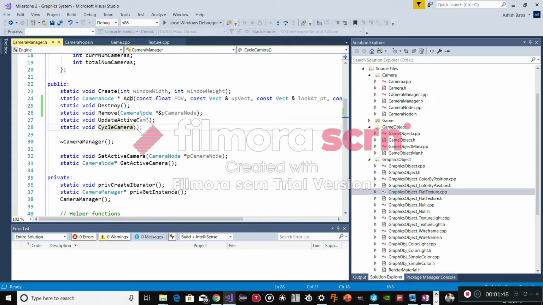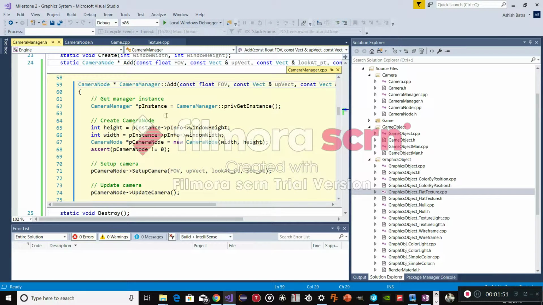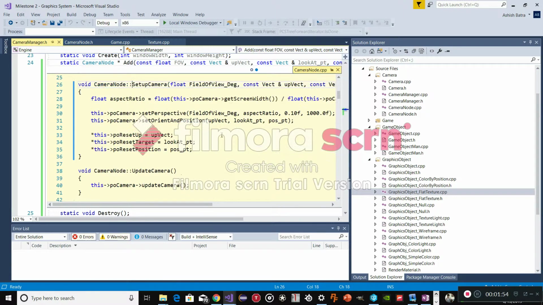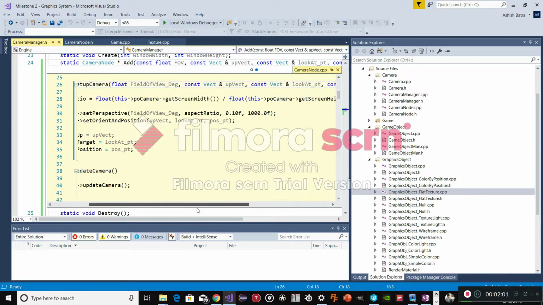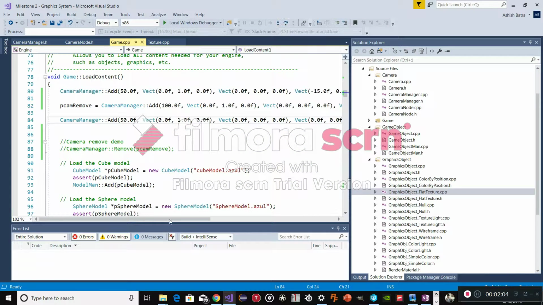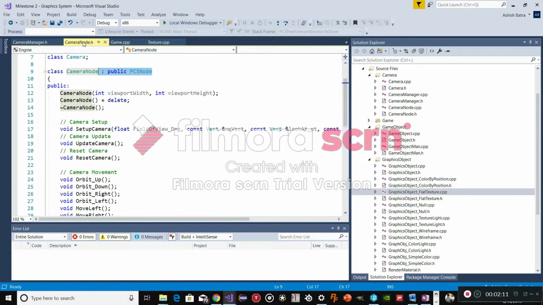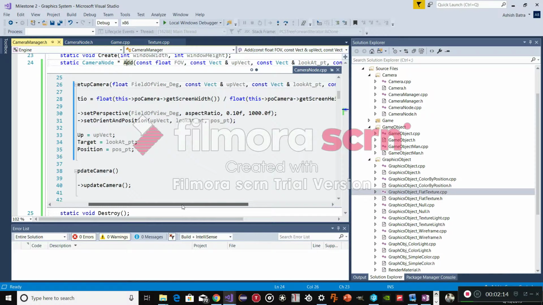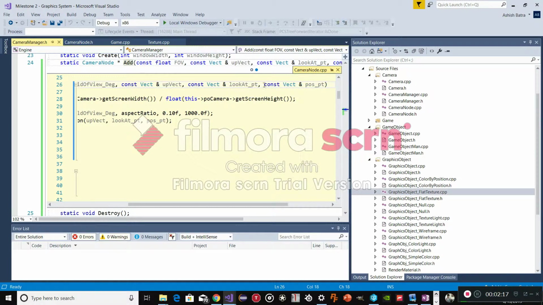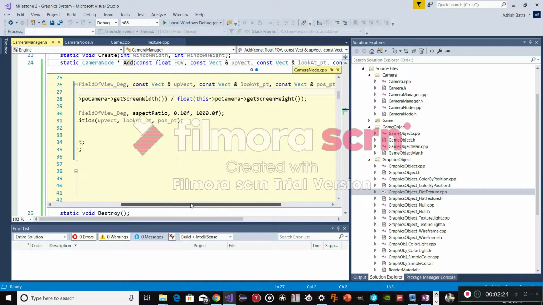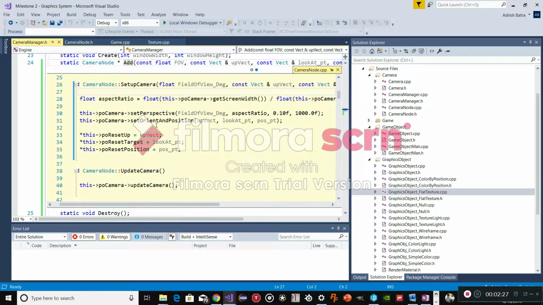To add, I do this setup camera, and in here I basically submit the field of view, and all the other attributes that are required: the look direction, the position of the camera, and the up vector of the camera, which we then use with a cross product to get the direction, because OpenGL didn't give a real up vector.